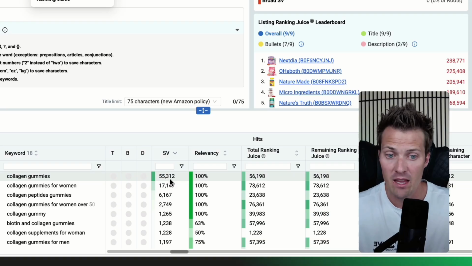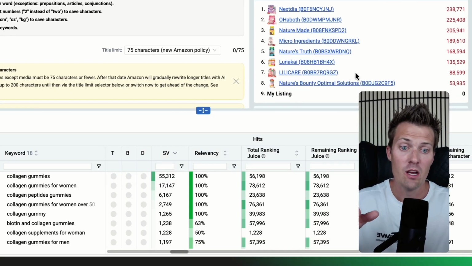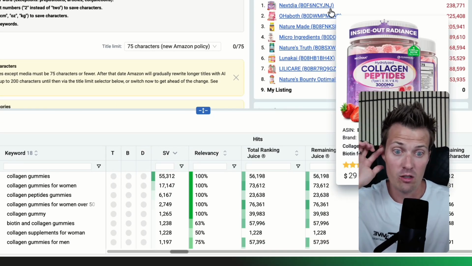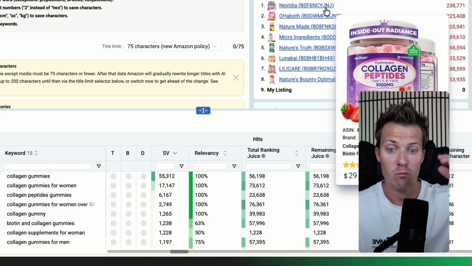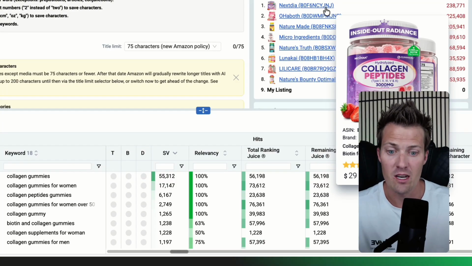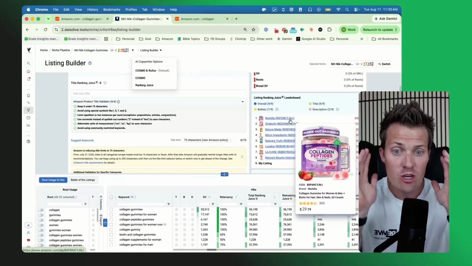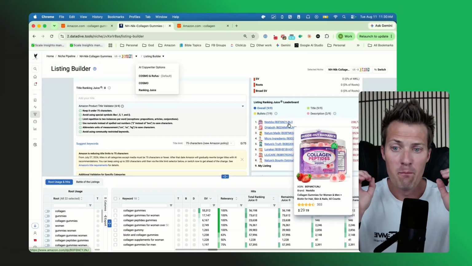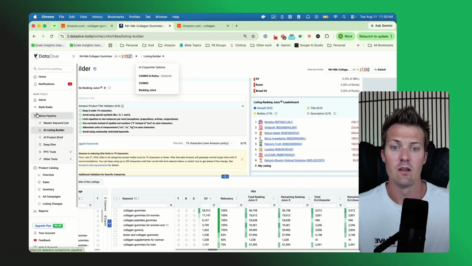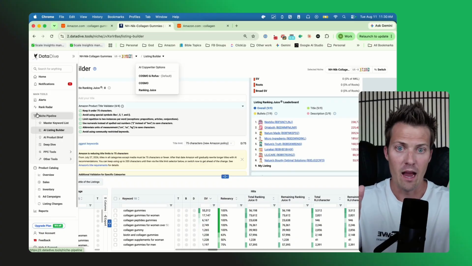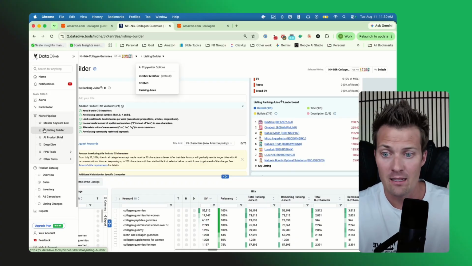And then you can start to name this collagen gummies for women. Collagen peptides gummies is 6,000. This one's 55,000. What we're trying to do over here is get our ranking juice up and above all of the competition so that we can be winning more than all of the competition. We're trying to set ourselves up for as much as we can. Now, what you should not do here is a bunch of keyword stuffing. Once we've proven our listing is worth going after, we've upgraded our AI listing builder.